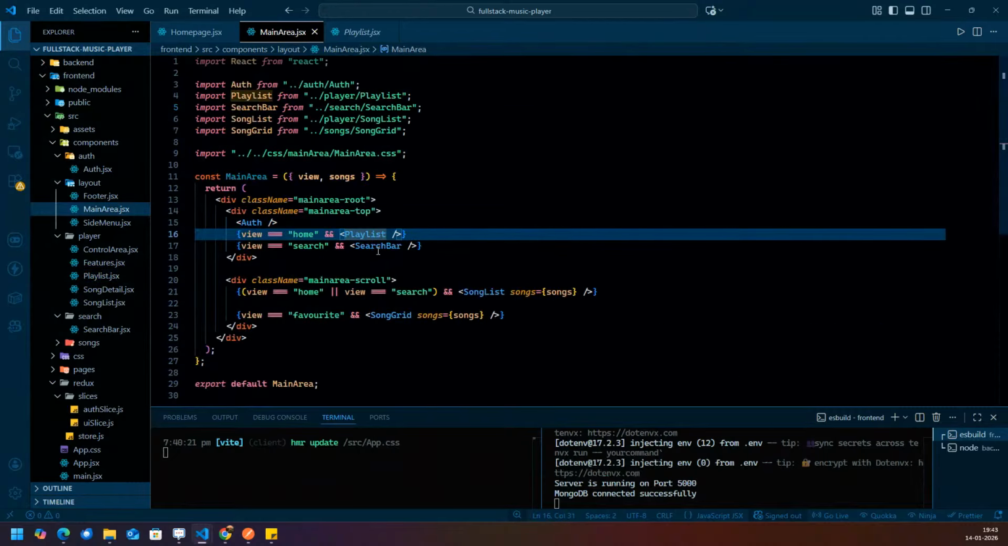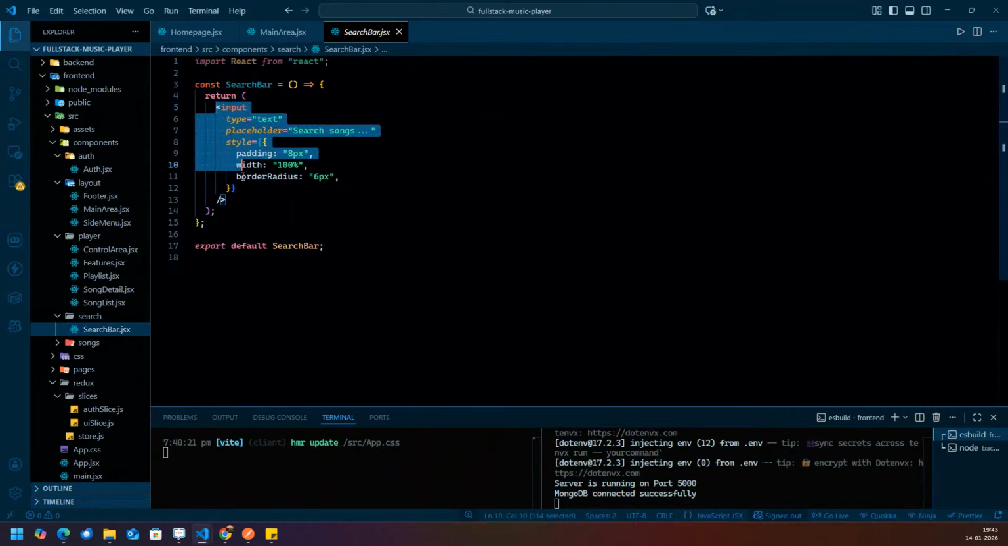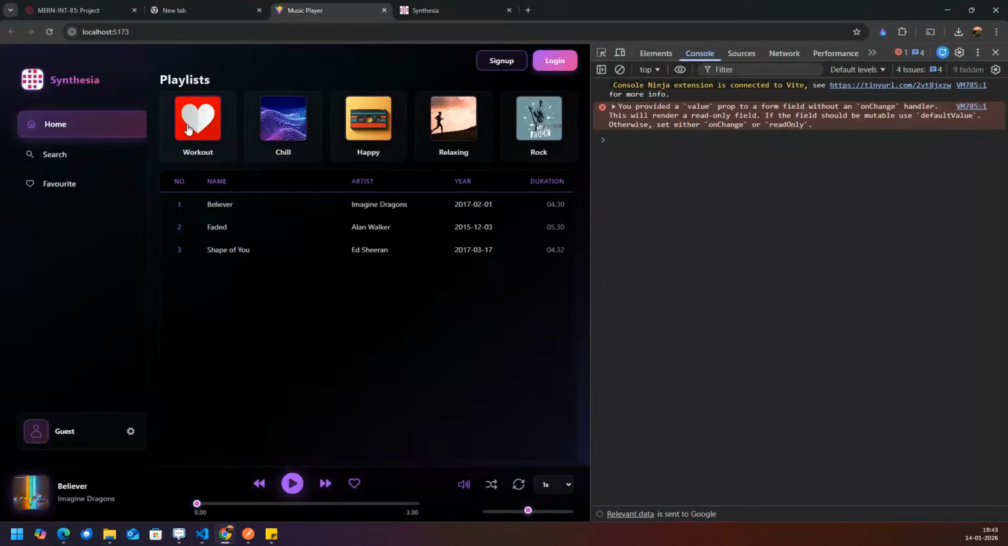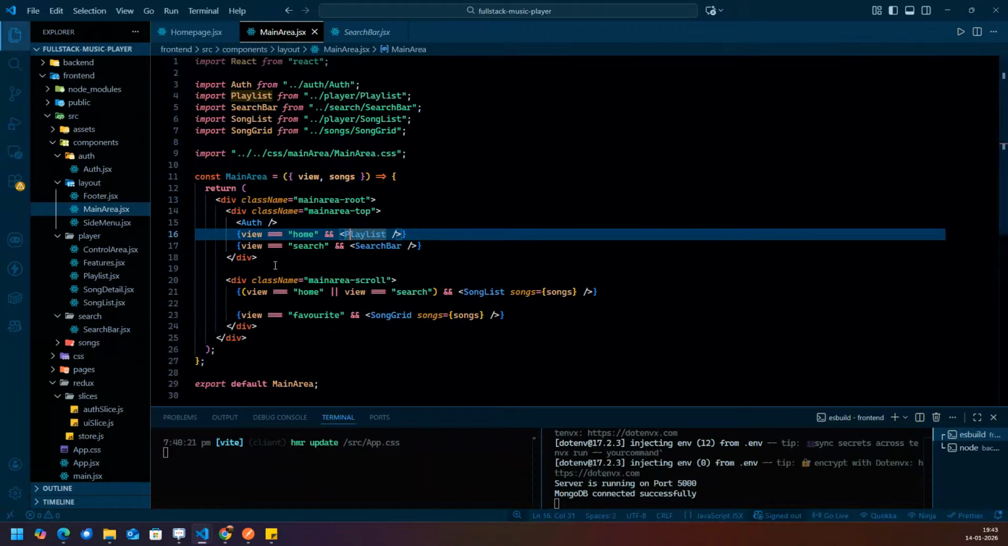After this playlist, when you go back to the main area, we have the search bar. If you go to the search bar, it is fairly easy, an input tag we have written. This is what we have created. In the main area, if we have view home, then playlist. If we have view search, then search bar. If the view is home or the view is search, song list we have to display.